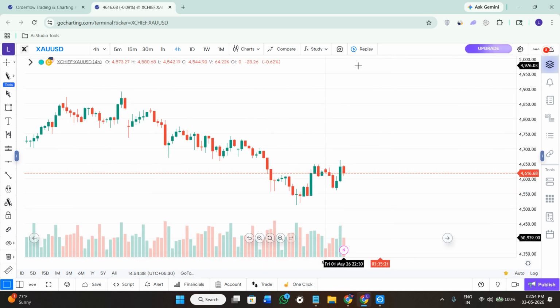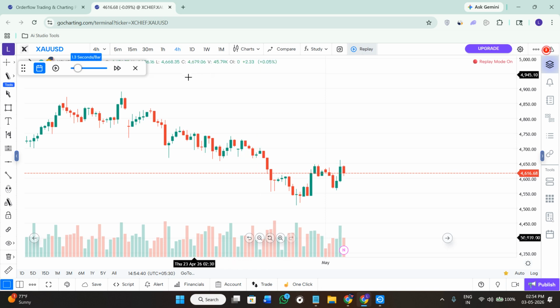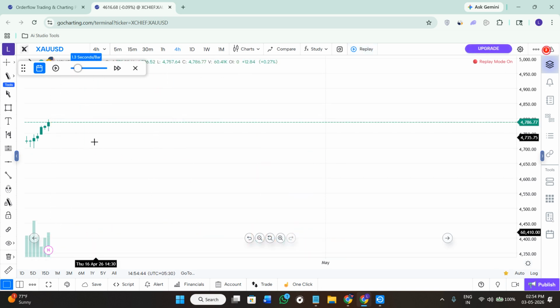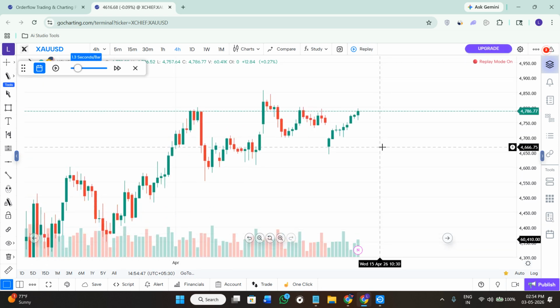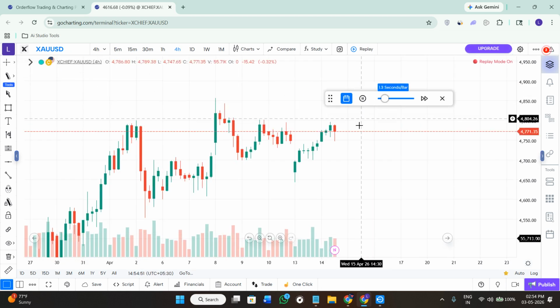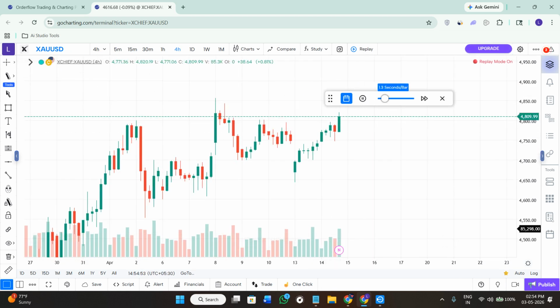So this is the current view, but for replay you just have to click on the option of replay. Then you just have to click on that particular candle from where you want to start the replay. After that, you just have to use this toolbar and click on the option of play. So that's how you can basically do it.